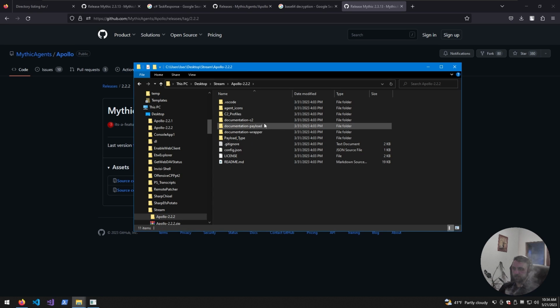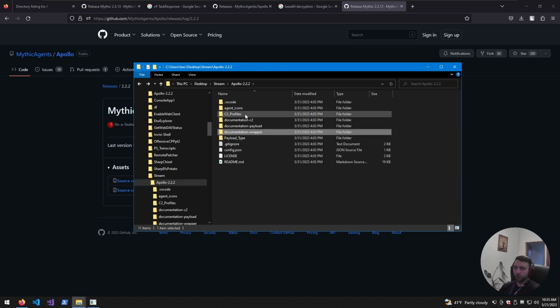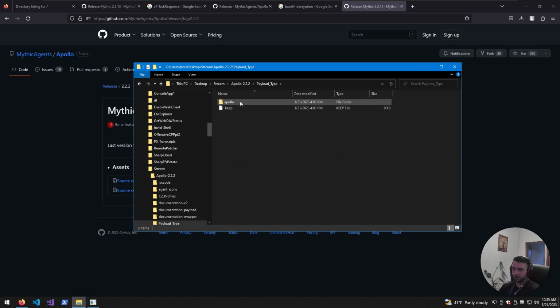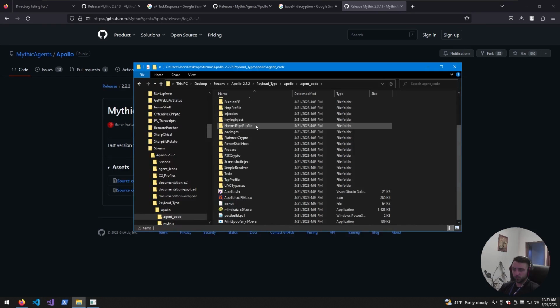Alright, so here we have a bunch of code. Of course this is the GitHub download. We can see the readme and some documentation and all this stuff. What we're gonna focus on is payload type, Apollo, and here it is. So we have the agent code. All this is its own solution with all the C# code of how Apollo operates.